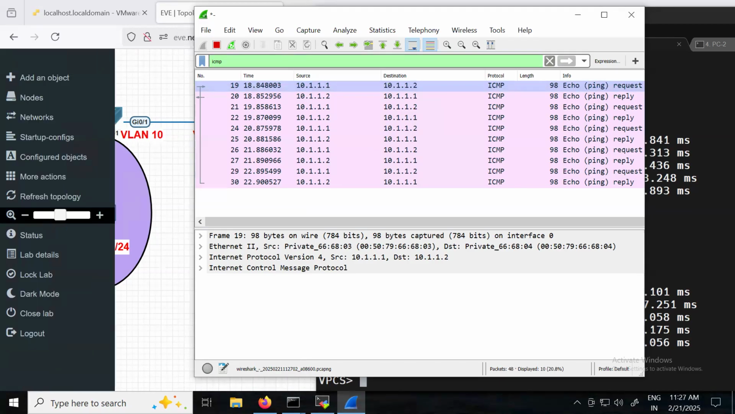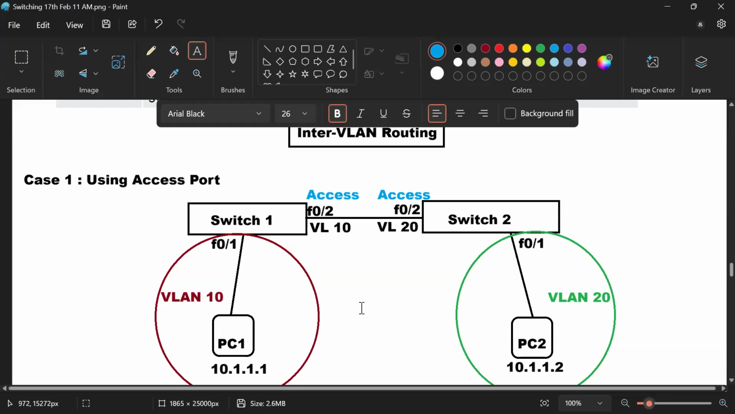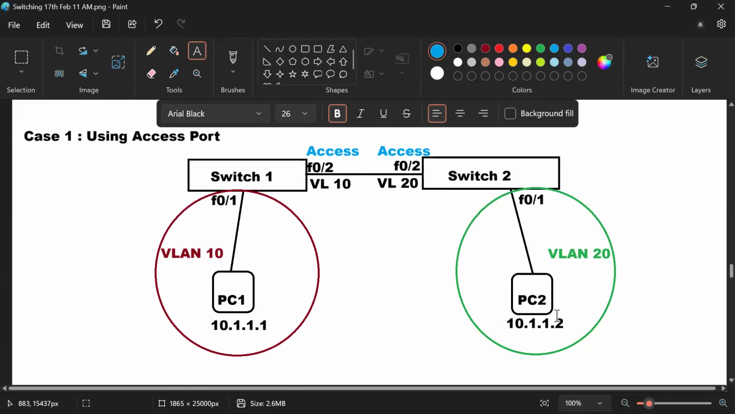But this is just a trick. And for this trick, there is a condition also that they have to be in the same network only. If you keep them in a different network, they will require a gateway. Clear? Understood? This is scenario one using access port.